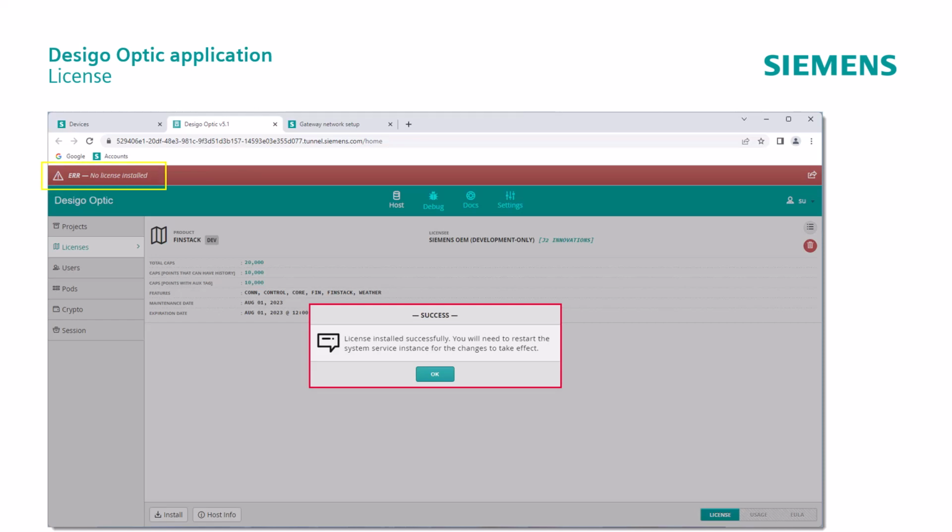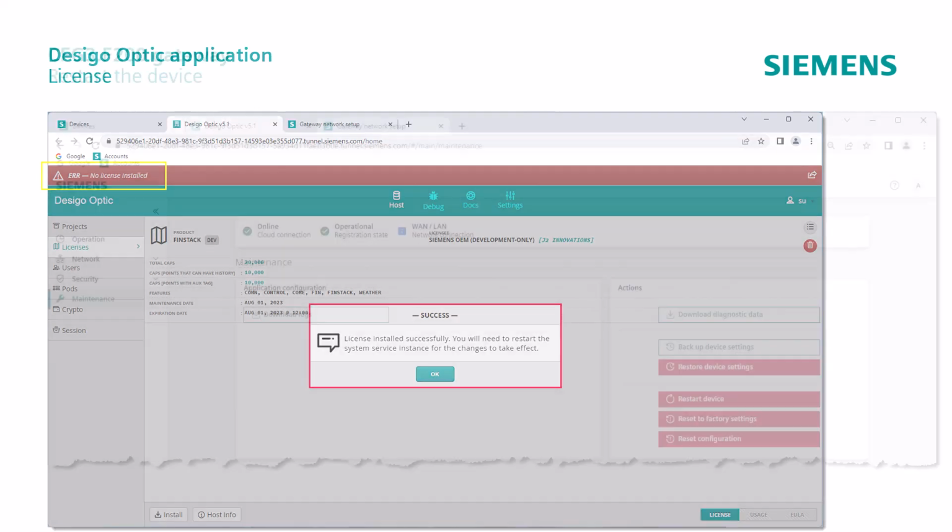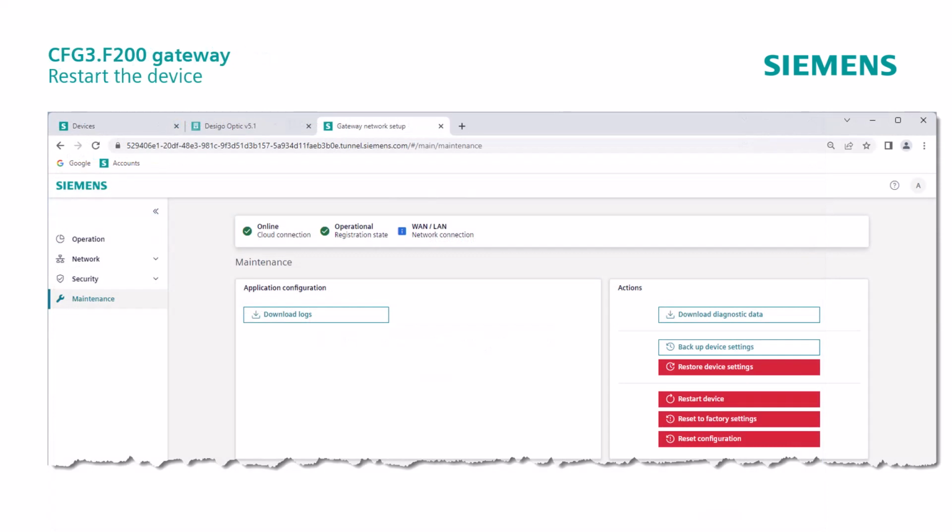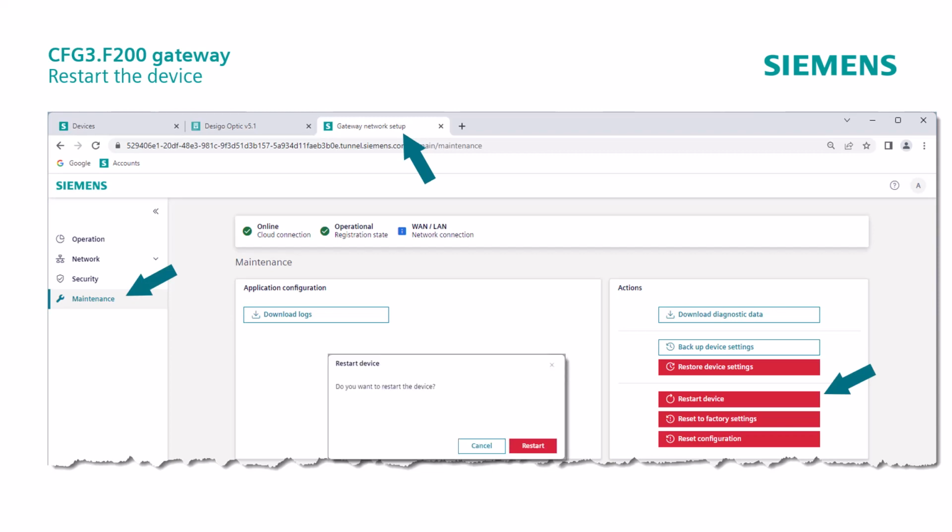Although we have licensed Desigo Optic, the application still shows us an error message that it is not yet licensed. This message should disappear after a restart. After licensing, it is recommended to restart the device. We can restart the device via the cloud connection. We select the maintenance menu item and push the button Restart Device, and confirm the action in the pop-up.